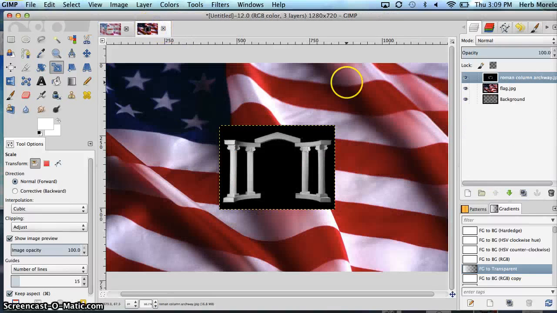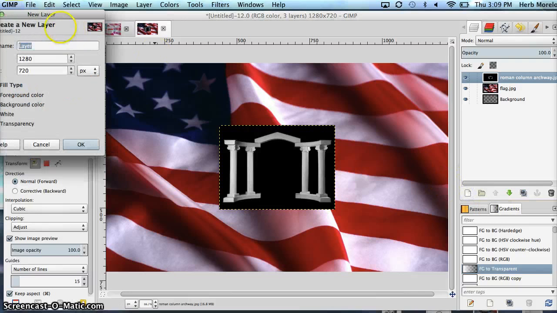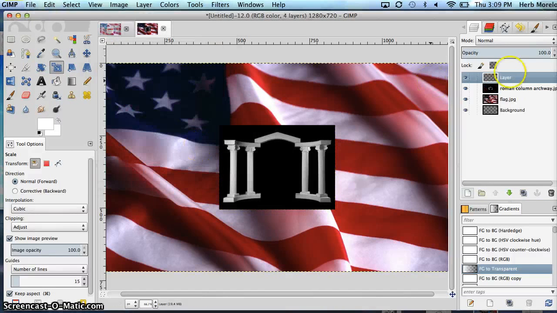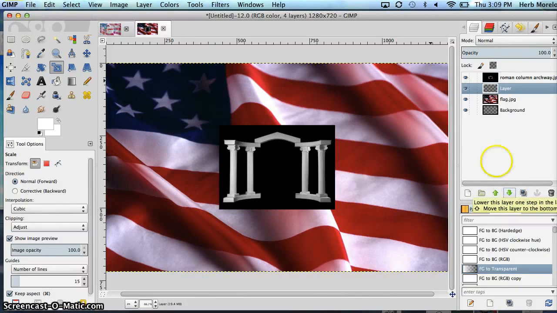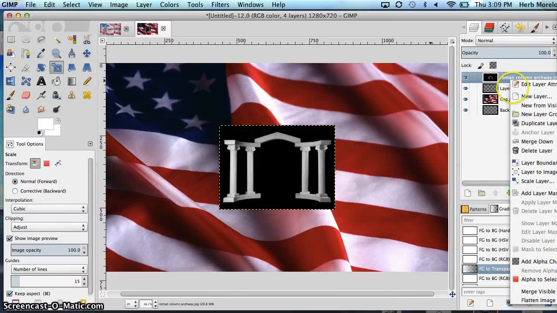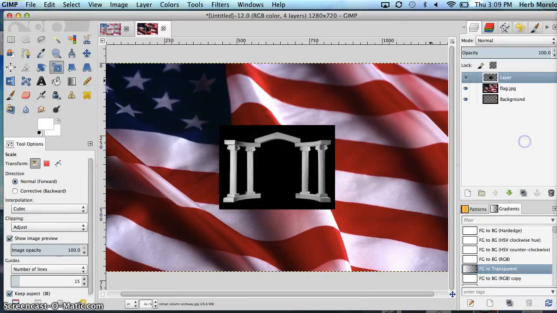So back to here. First step, when we brought this Roman column in, it's a JPEG layer. We need to make it so that it's not a JPEG layer. So we're going to click and make a new layer that's transparent. I'm going to move that new layer underneath my Roman column layer, and I'm going to right click and merge the two layers together. When I do that, it's now a GIMP layer, it's no longer a JPEG layer, and I can have more functionality with the tools in GIMP to do effects on the Roman columns.